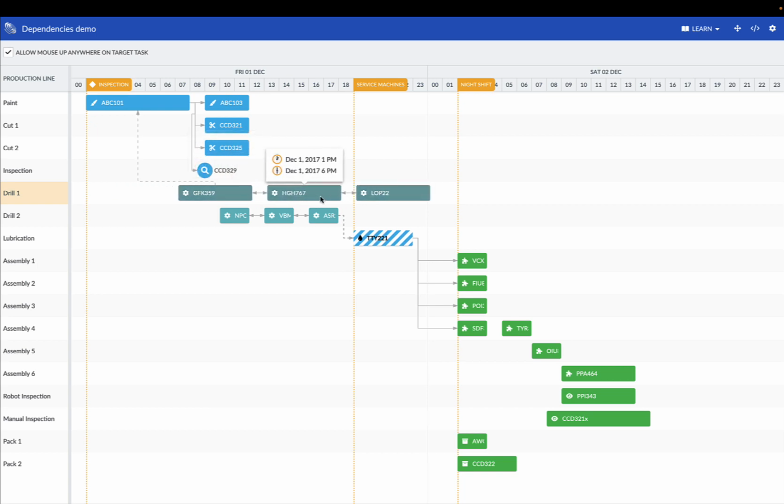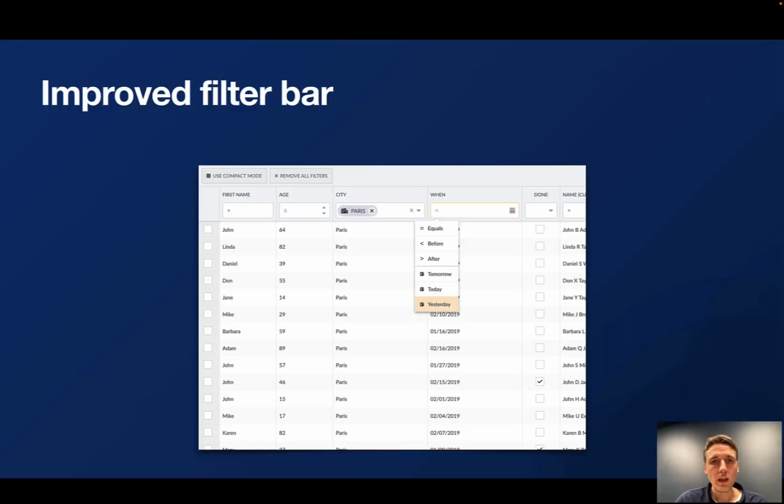And now if I move them, all dependencies are nicely redrawn during the drag. So this is a positive side effect of the live drawing mode. And it also improves the user experience. Yeah, and that's it for the improved dependencies feature. Next up, I'll be showing some filter bar improvements.